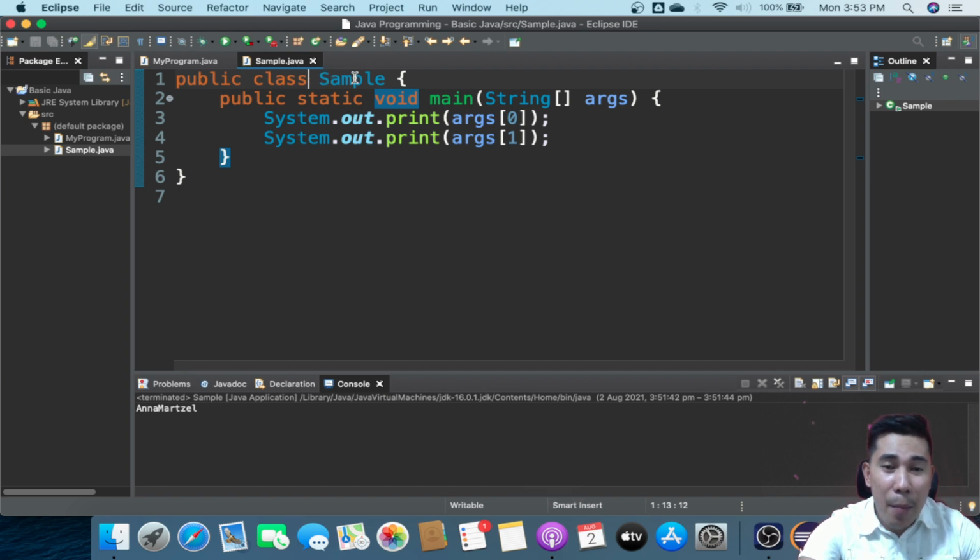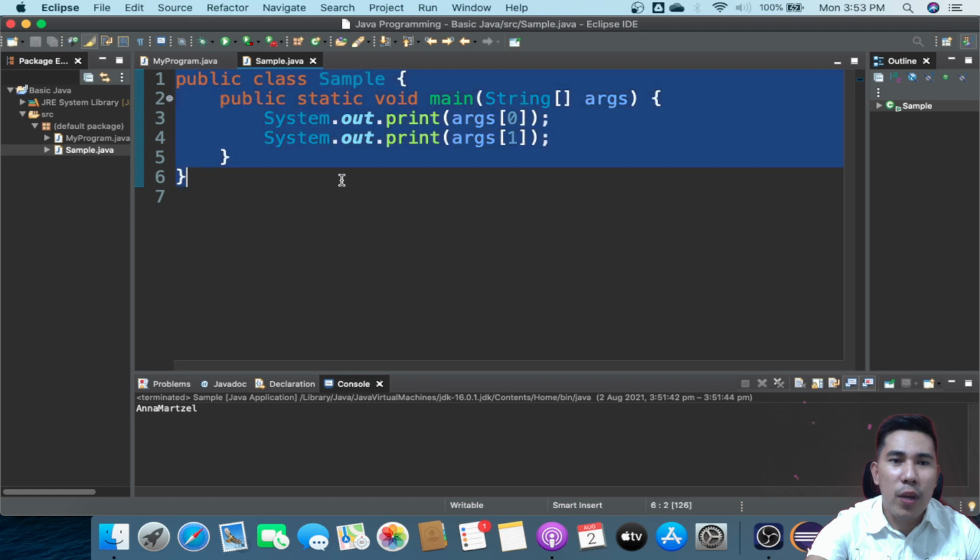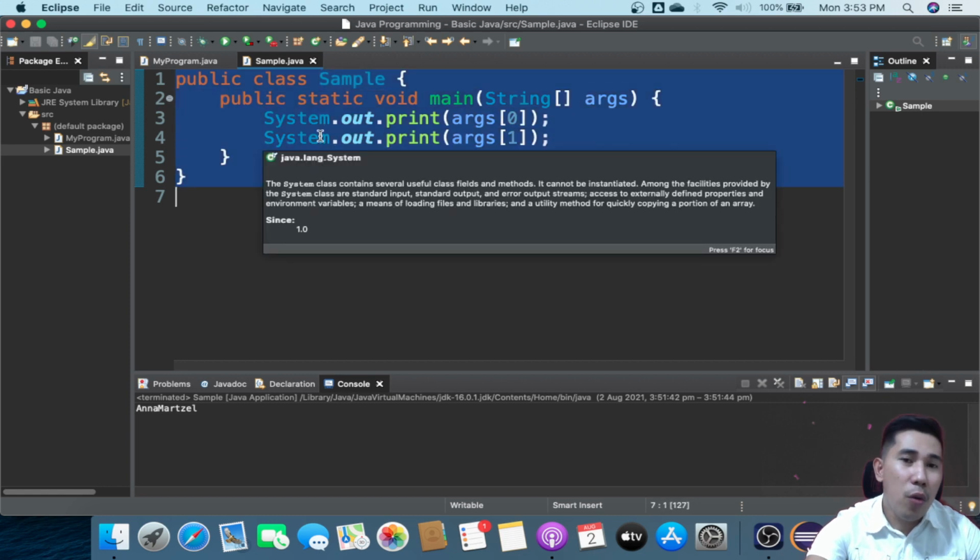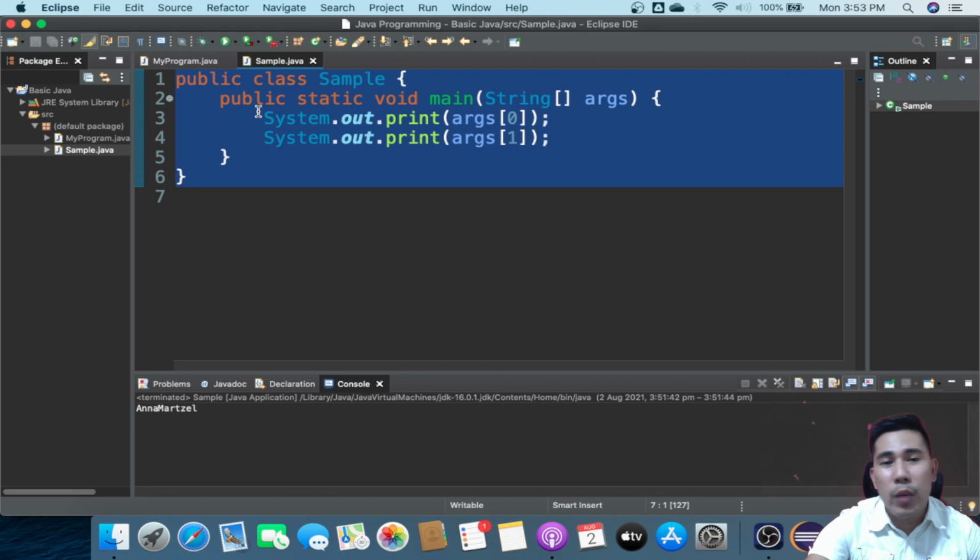Since we have a sample class, a Java file is actually compiled by a Java compiler. As we all know, a compiler translates high level language into machine language. For instance, these are high level language. These are your code fragments. These are what we normally write, and these will be converted into bytecode by our compilers.